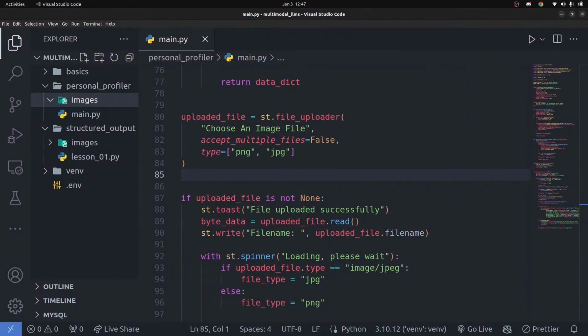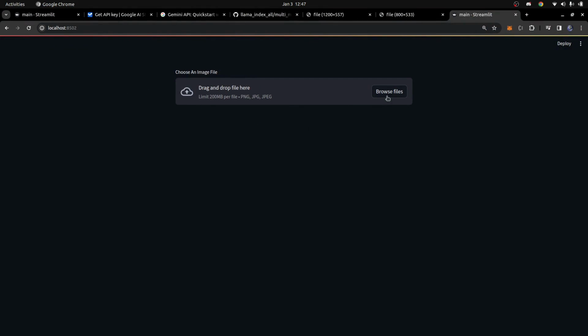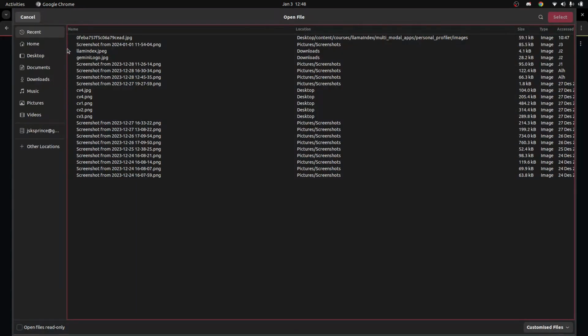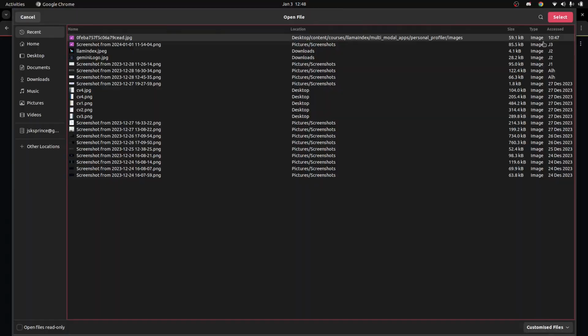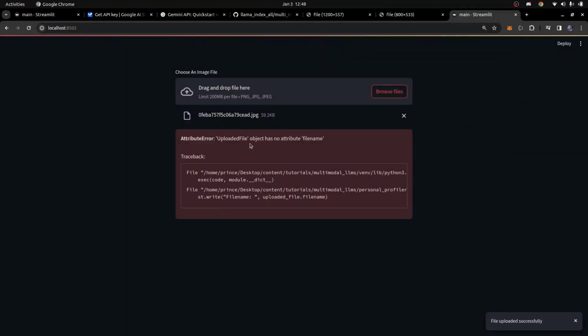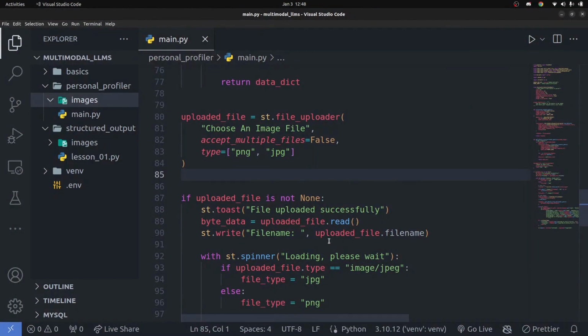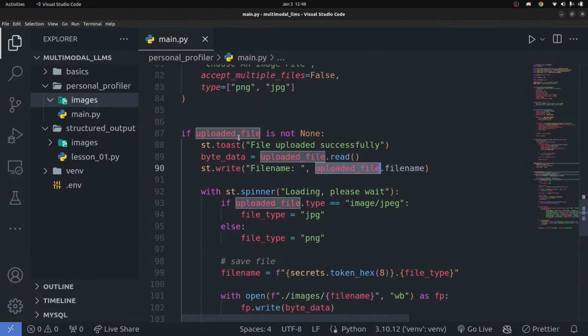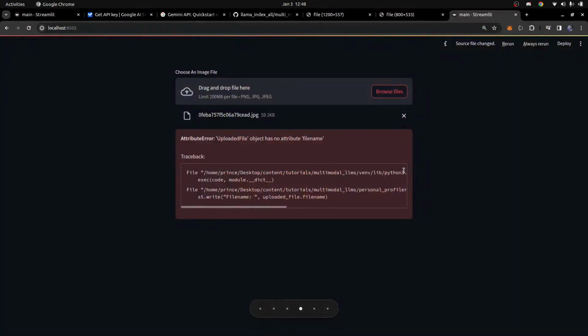So now that you have that running, let me go into my terminal and let's try it out. So I'm going to click on browse, and then I'm going to upload an image right here. So upload that image. It says uploaded file has no attribute file name. Okay, so let's go ahead and see where that is. So uploaded file. Okay, here, file name. So it's actually name. So I change that to be name, not file name. Okay, so let's go back in here and let's say rerun.